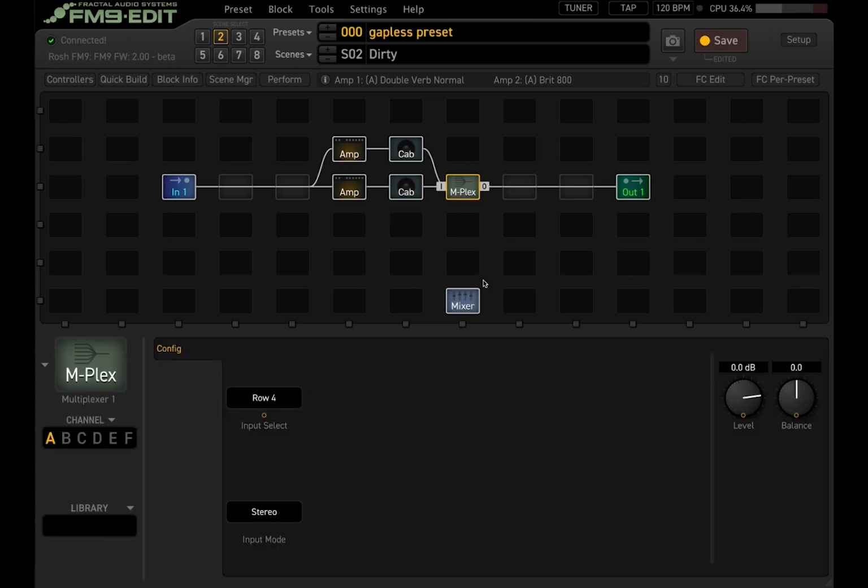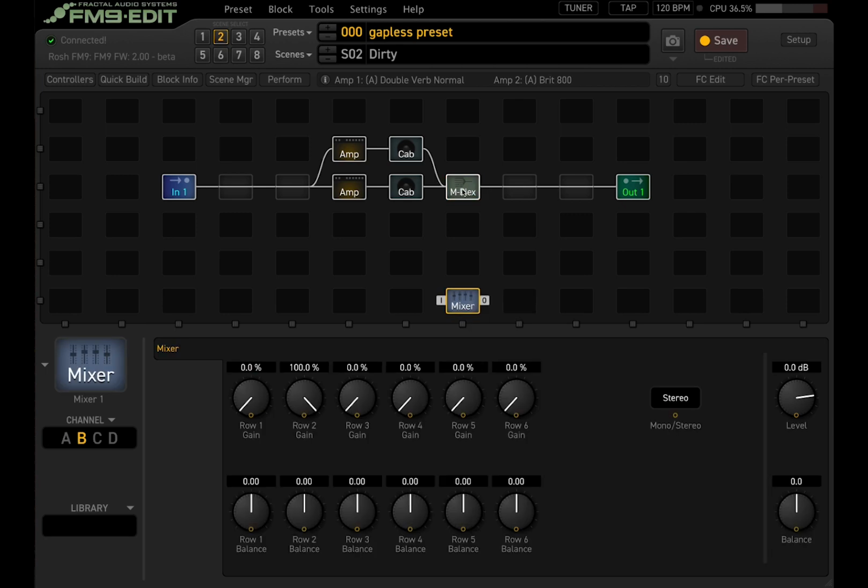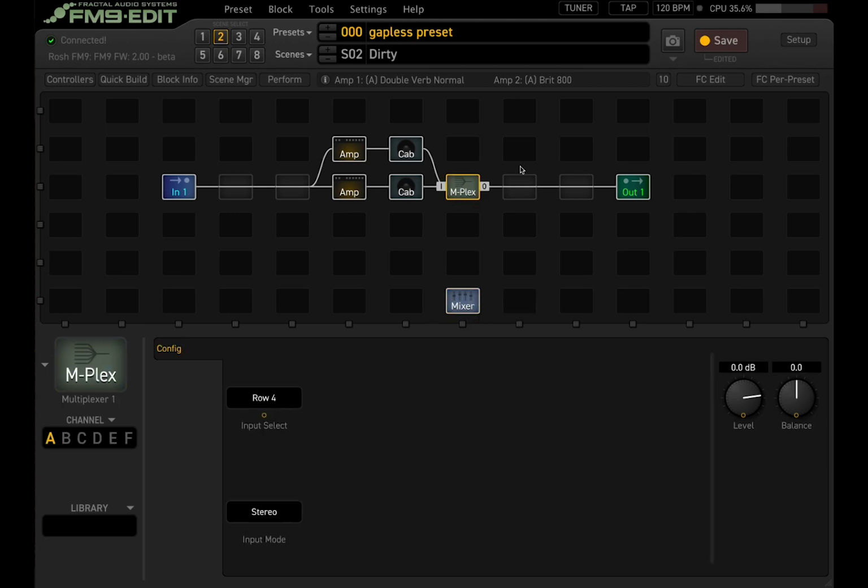So you can do the same thing as the mixer block. It's much easier using the multiplexer, but this is a relatively new block. Anybody who's been using Fractal products for a very long time, we would use the mixer a lot to route audio, but the multiplexer block is just a much easier way to do it.